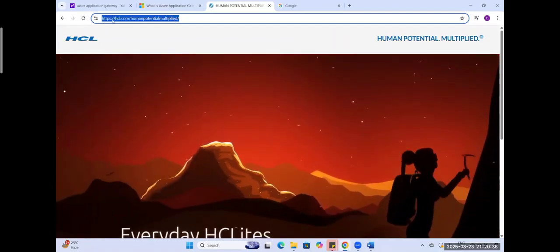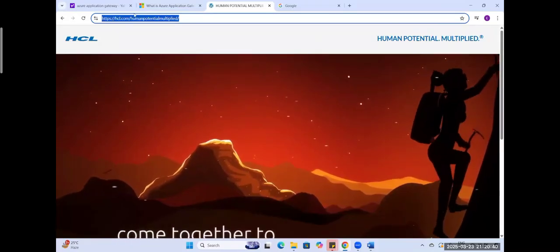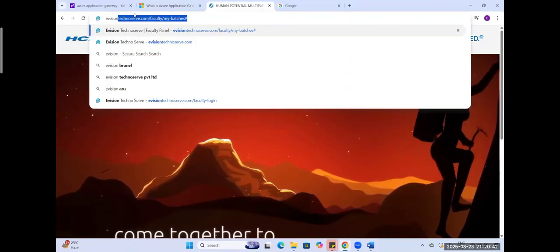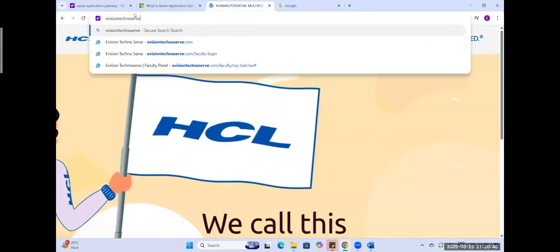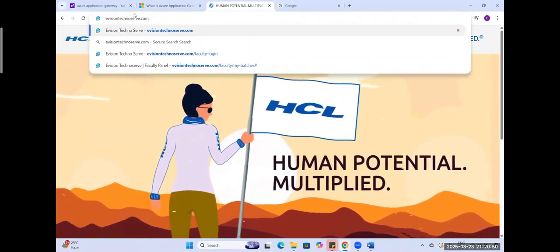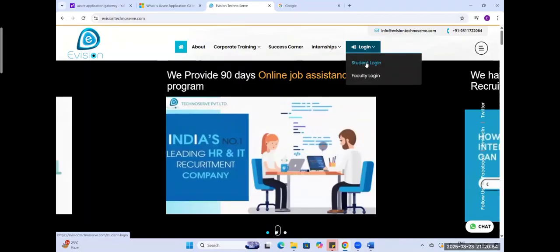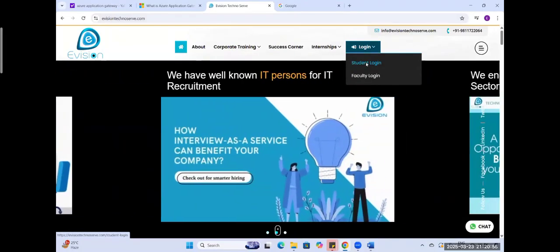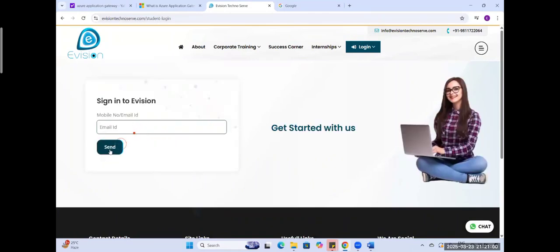Let me give you one more example. Let's suppose you want to access your student portal of eVision. We can go to the evisiontechnoserve.com website. This is the complete website URL. We go here, we click on login, and then click on student login. Then you enter your email ID, then one OTP comes, then you are able to log in. This is what you do.